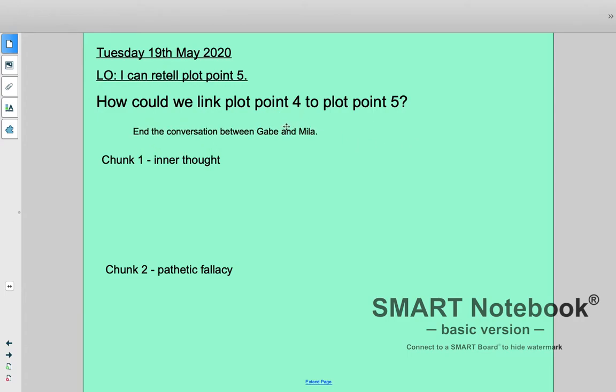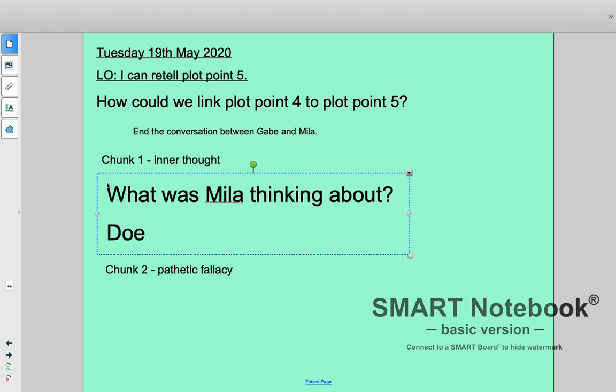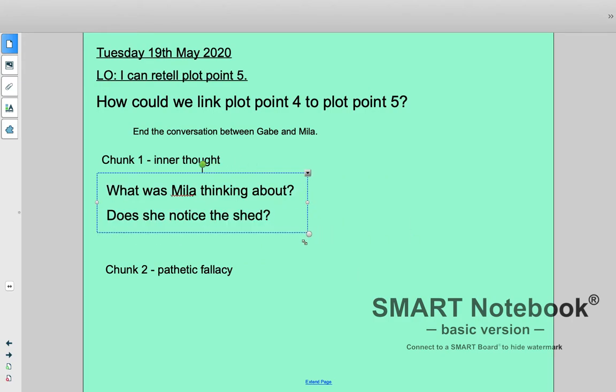Now chunk 1. This is all about what Mila was thinking as she walked through the shed and outside. So what was Mila thinking about? Does she actually notice the shed, all the negative things that she noticed when she walked into the shed? And why might she not? Because she's in a more positive mood, isn't she? Because she's made a new friend.